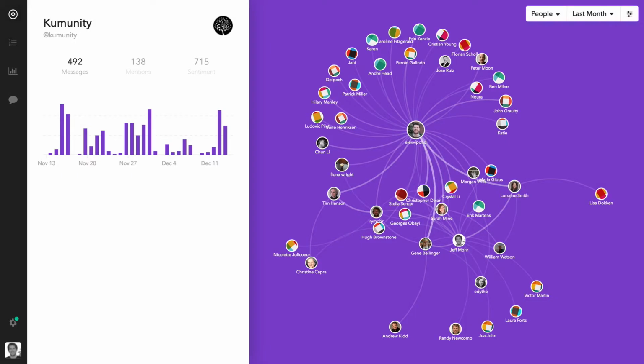I want to spend a bit of time walking you through the UI and show you what's possible using Compass. This is the overview page. You can see here what we're doing is helping you better understand the actual deep structure of your team based on the message data that's being sent.